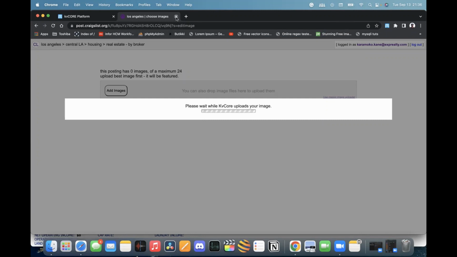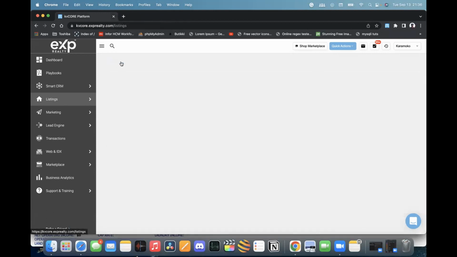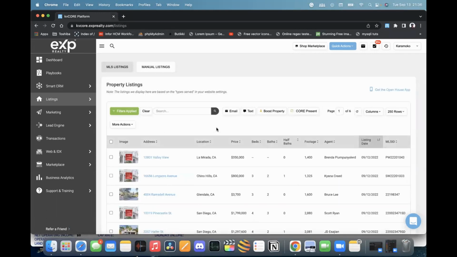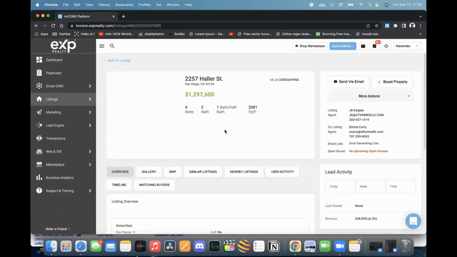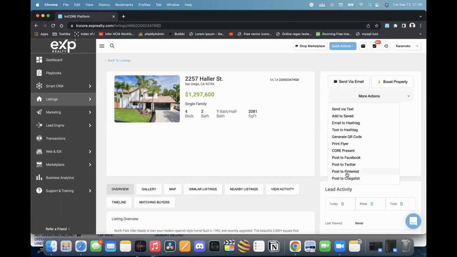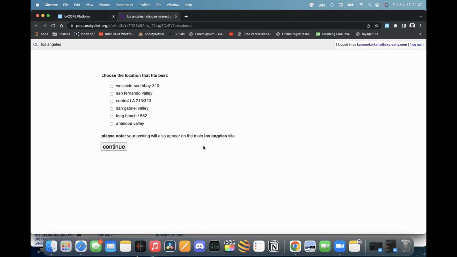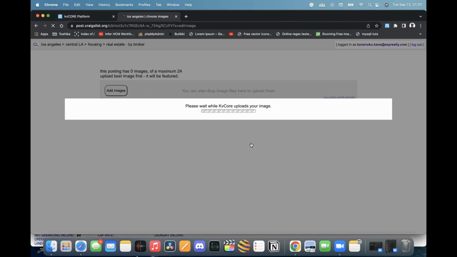Let me close this. I think I have a problem with my browser because the images are not even loading. Let me choose another listing. This one has photos. Hopefully it loads in. Perfect. So I'm going to click on more actions, post to Craigslist. It's going to open up a page in Craigslist. I'll choose the location. It'll do all this fun jazz.